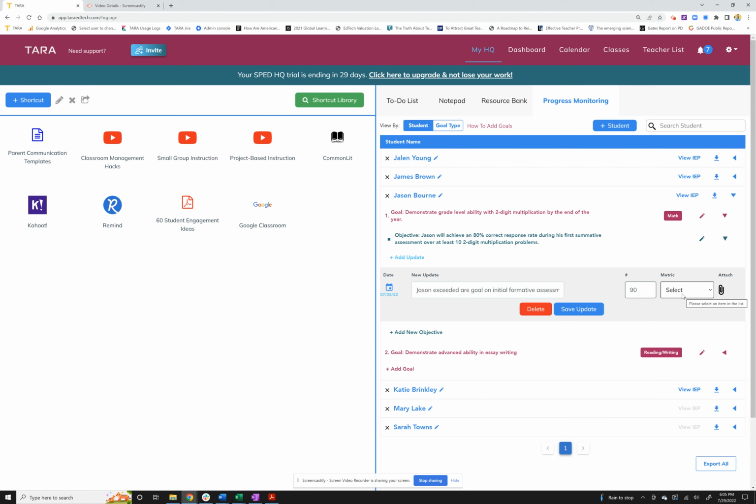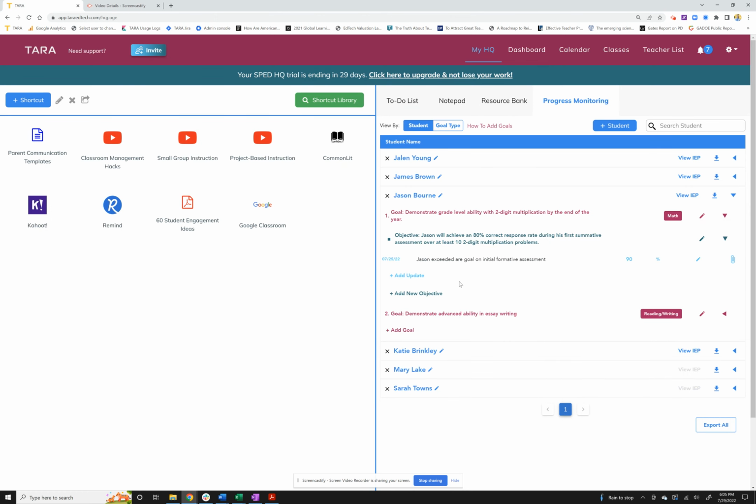But when you click on metrics, you'll see a bunch of different options. So I'm going to use percentage, but you can see we have redirections, occurrences, minutes, seconds. You can also add new ones. So you can really customize this to whatever works for each student. So I'm going to choose percentage. And then if I want, I can attach the actual quiz or the student work, and then it's saved right here. So I just click Save Update, and now it's got it right here for me. So this is a super simple way to keep track of all the goals and objectives and updates for each of your students.